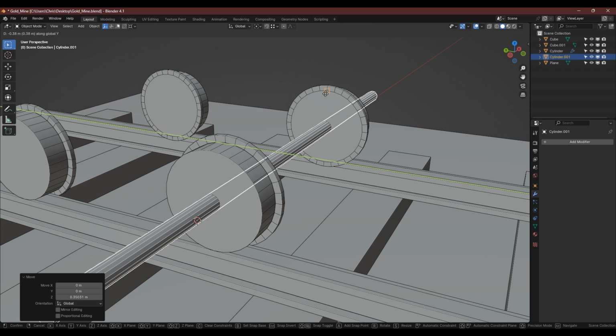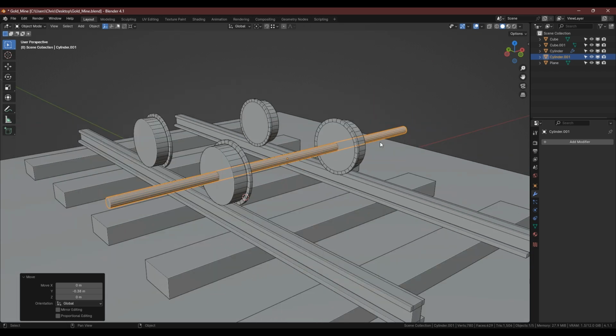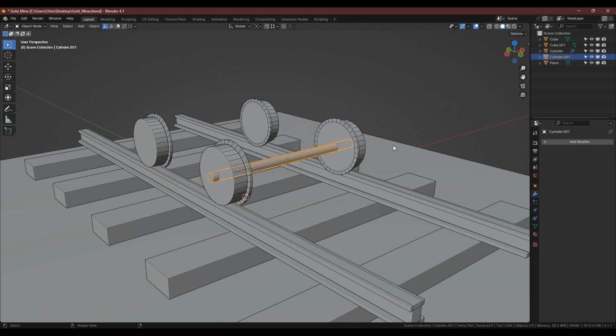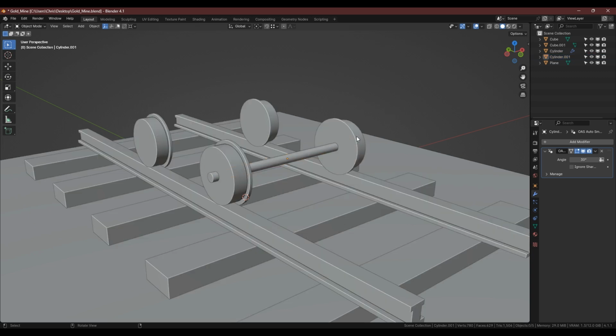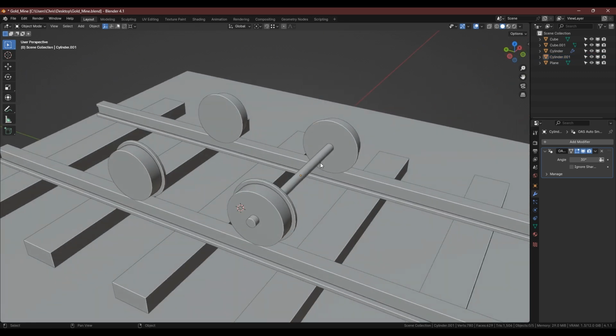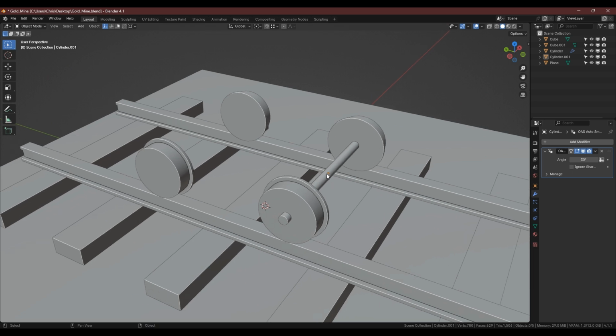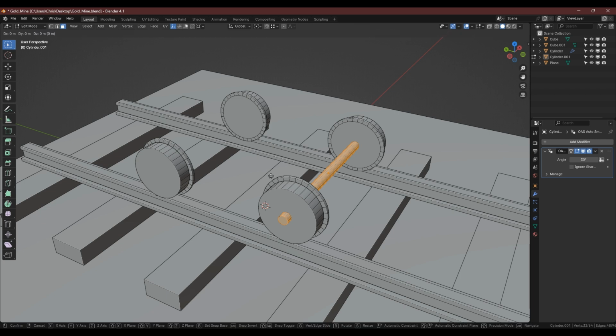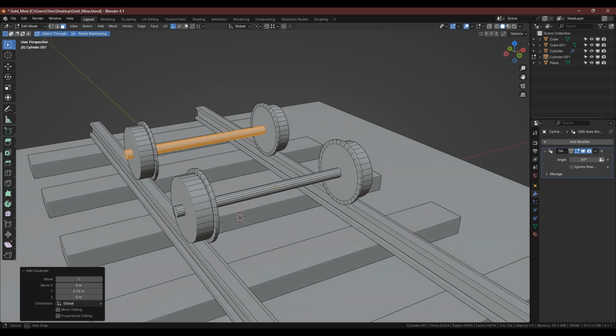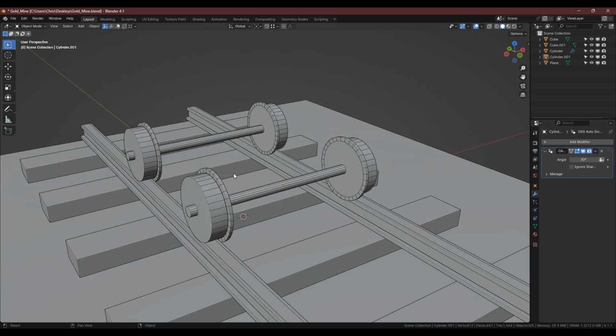Snap that up on the Z-axis and then forward on the Y, just to center it in the middle of the wheels. I'm just going to scale it in on the X-axis as well. And again, apply the old Auto Smooth modifier. You can get this free online. And then with that axle selected, I'm just going to Shift D and duplicate it back on the Y-axis for the other wheels as well.